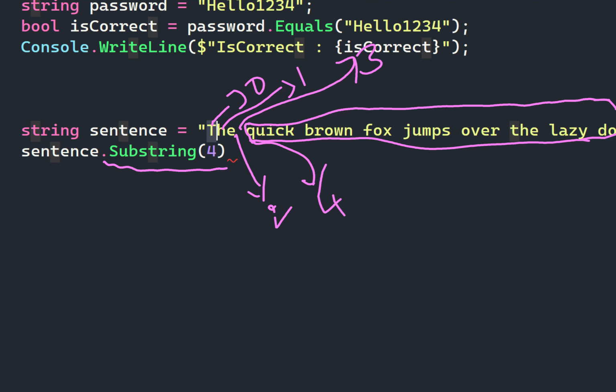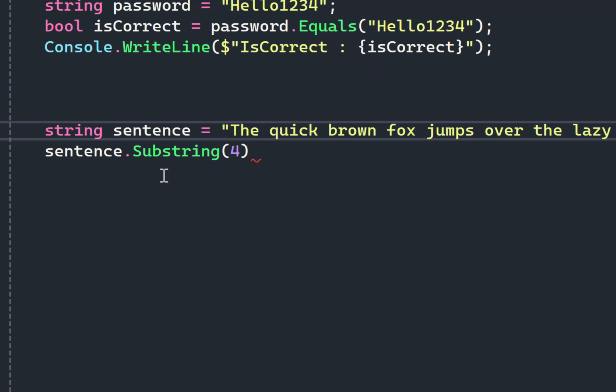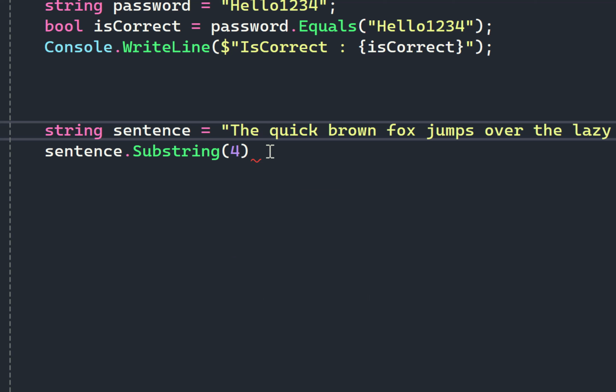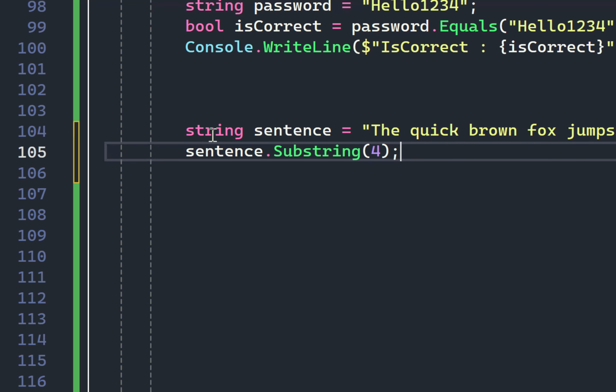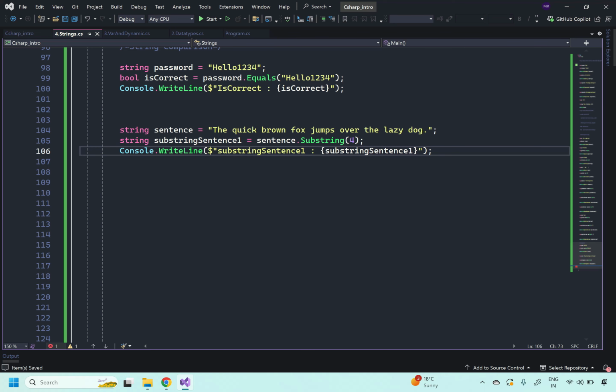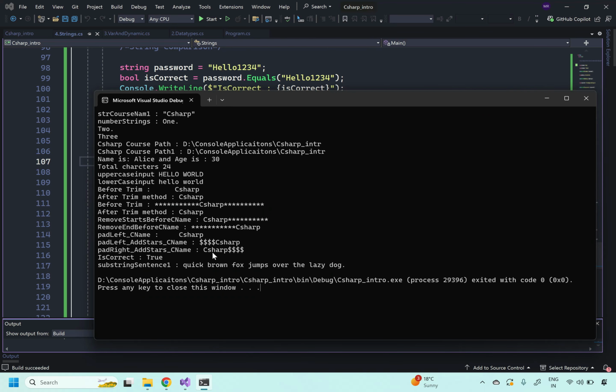Let's see the output. Substring returns a string value, so let me take a string value over here and assign the sentence substring. I'm going to give 1 here as of now. That's it. Now let me print the value. If you see the output, you see: a quick brown fox jumps over the lazy dog.